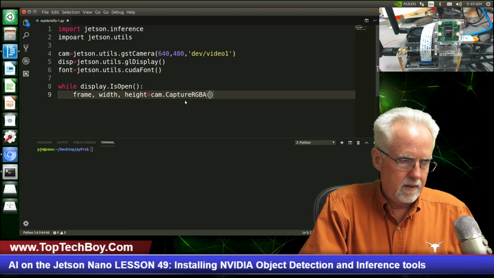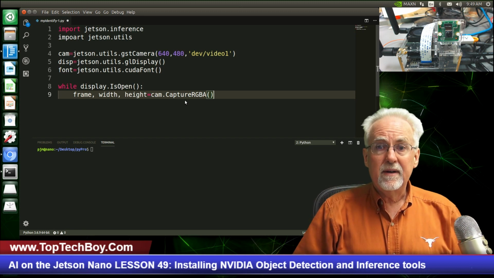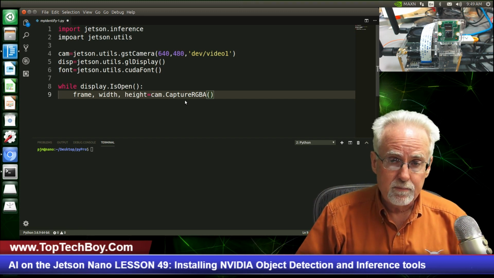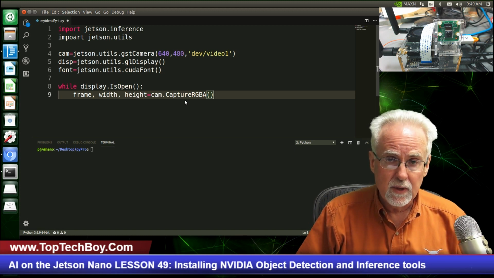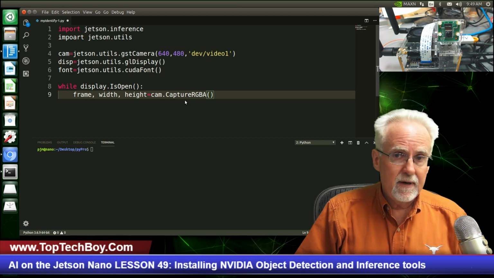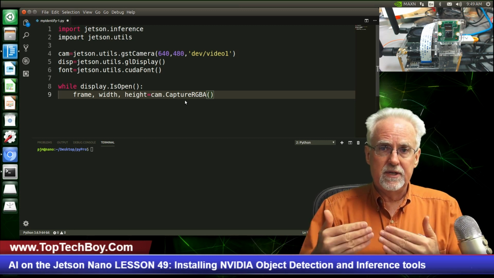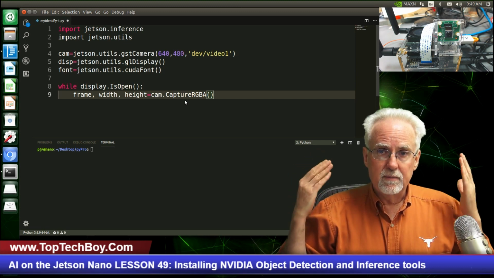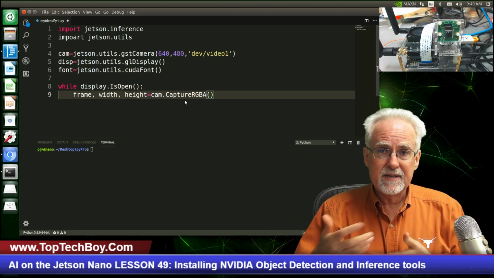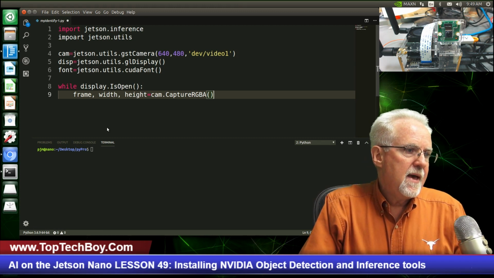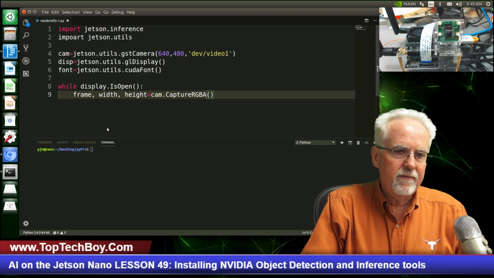RGBA. All right, so right off the bat, a couple of other things you notice different than OpenCV. In OpenCV, we were working in the BGR color space, blue, green, red. Here we are working in red, green, blue, alpha, and that fourth channel is one that's just sort of like opacity and transparency. So if you want to put a box over someone's face that has some degree of opacity, you've got a parameter that you can work with that. So cam.Capture RGBA. So now we have a frame.